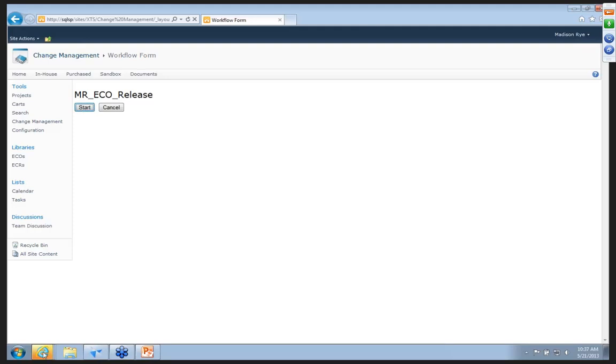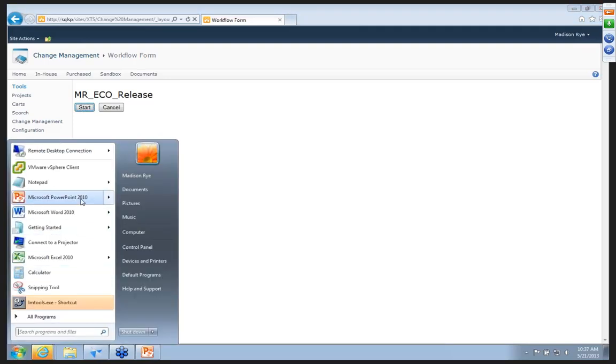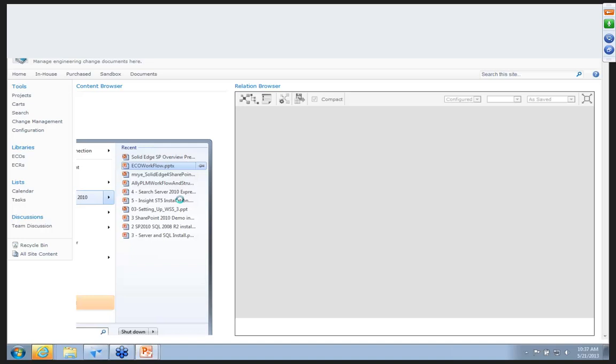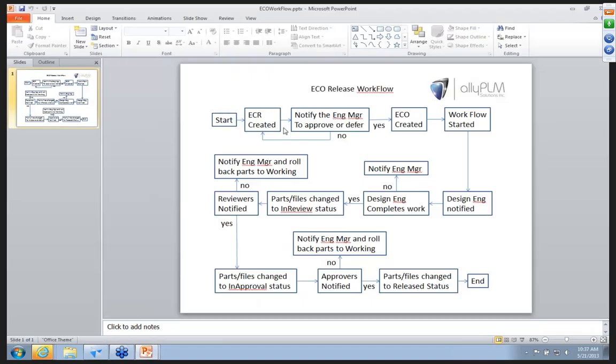So now I just start it, and then I'm going to show you the workflow here. So I've started, as the test engineer, created my ECR, I've notified the manager, and I could put this as a part of the workflow if I wanted to as well. I just didn't happen to do it this way. I chose to do it on the ECO. But I notify the manager to approve or defer. Once the manager starts the ECO and starts the workflow, the design group is notified automatically. And if the design group completes the work and approves that, it'll move on from there. And let's watch what happens then.